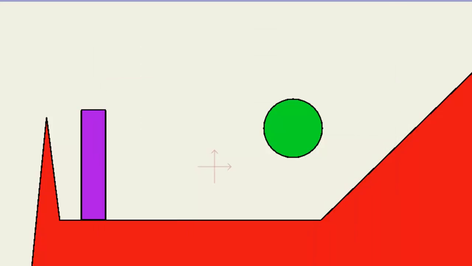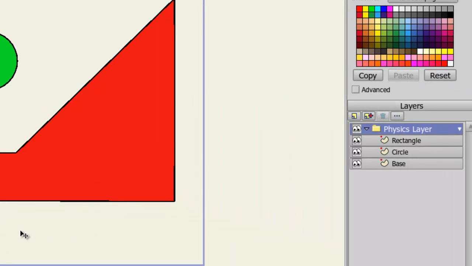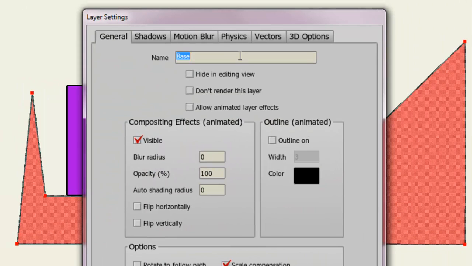Now we want to adjust the physics properties of each layer accordingly so that they all react differently. For starters, let's double click on the base, which should be our bottom layer in the physics layer. Go over here to physics.